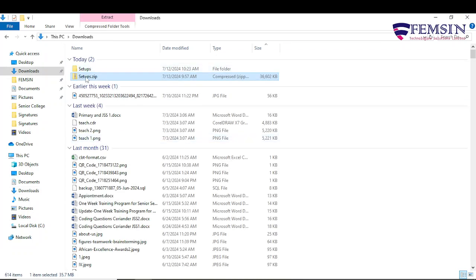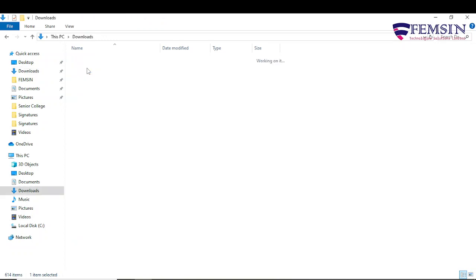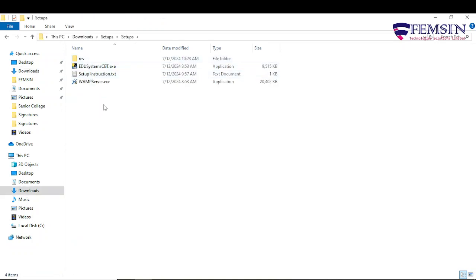This is still a zip folder, the one we downloaded, and this is the one we extracted. So the one we need to open now is the one we extracted. You double click on this, open it. Now we have our files inside. We have our EDUSystems CBT executable file, that's our setup here. We have a setup instruction and we have our one server executable file as well. That's the one server setup.